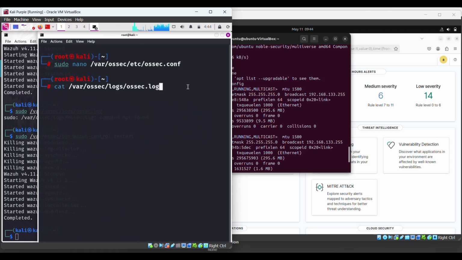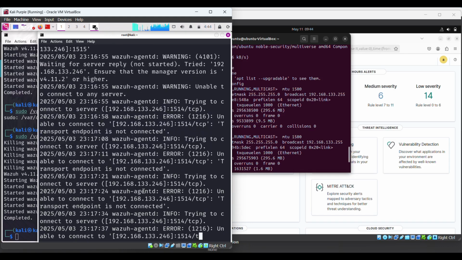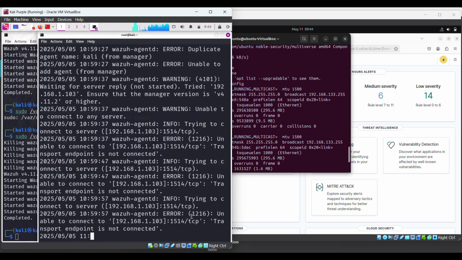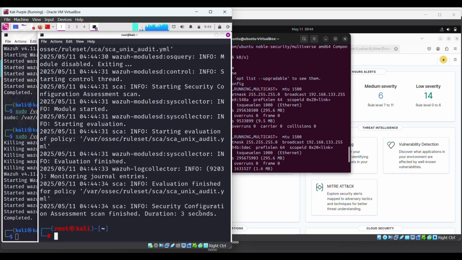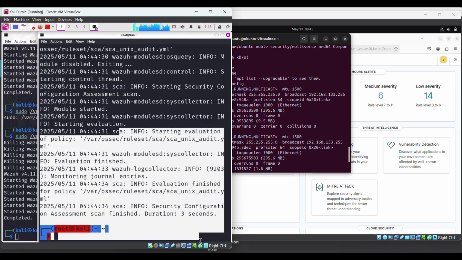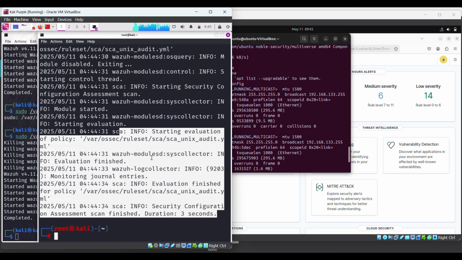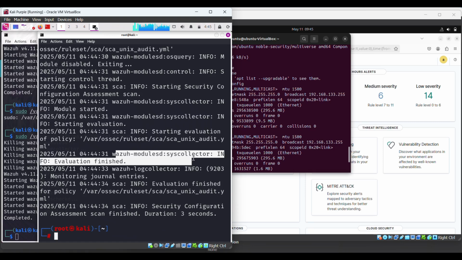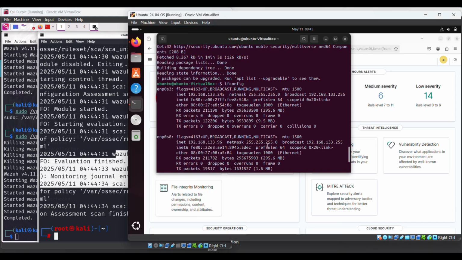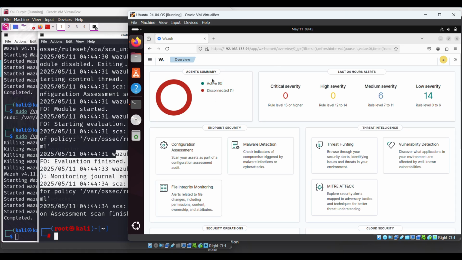Yeah, cat var osec logs osec.log. I can see some error saying trying to connect. Oh, so now we should be connected. I'm not having any error saying trying to connect. I can see that it's actually able to read some tags, and some system evaluation has been completed. So let's restart the Wazuh. It's currently disconnected, so we should have an active agent now if everything goes well.